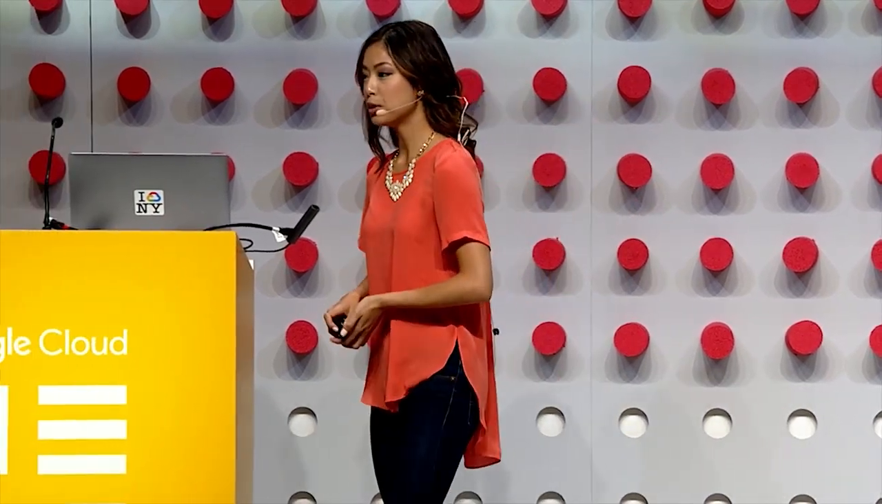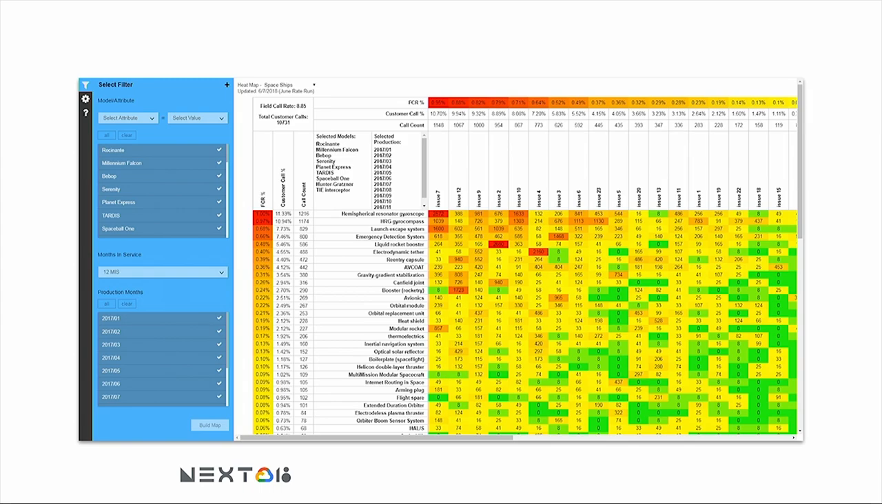So you can see here, AppScript is being used to build an HTML service that launches this web app. It manages all of the user data in JSON hosted in Google Drive. It also manages all data gathering from Google Drive as well, and you can see here it's being used to power this heat map showing their field call rates corresponding to the parts and various issues that might be found.